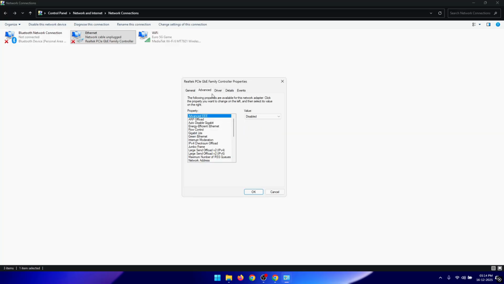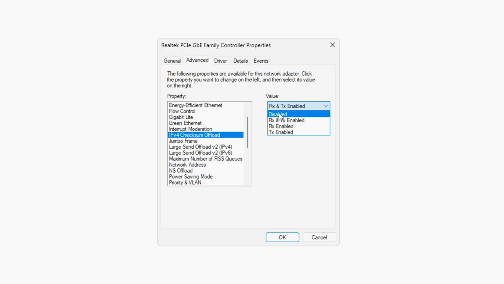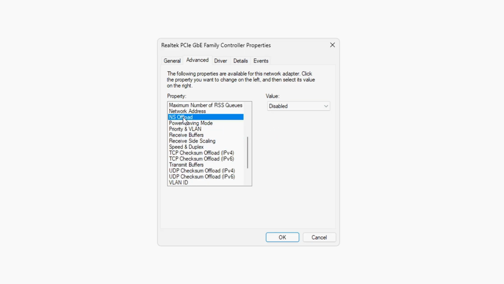make sure that you disable all of these settings that I'm about to list. Advanced Energy Efficient Ethernet, Auto Disable Gigabit, Energy Efficient Ethernet, Flow Control, Gigabit Lite, Green Ethernet, Interrupt Moderation, IPv4 Checksum Offload, Jumbo Frames, both the Large Send Offloads, NS Offload should be disabled as well. Power saving mode. Receive buffers have to be set to the highest value possible.